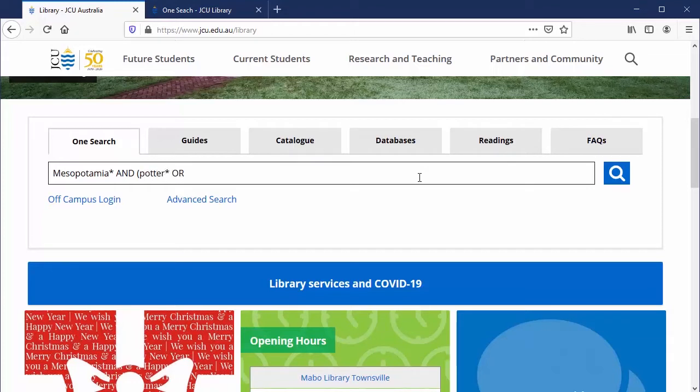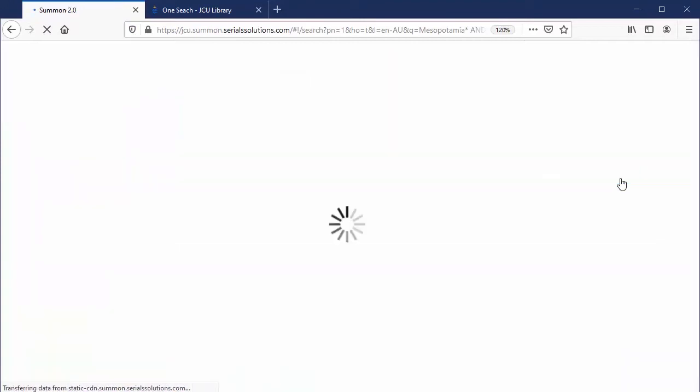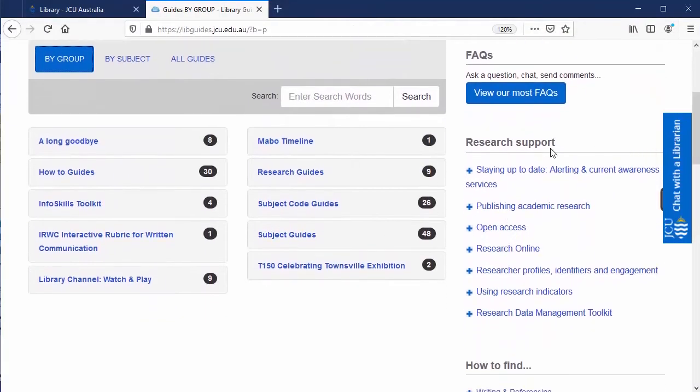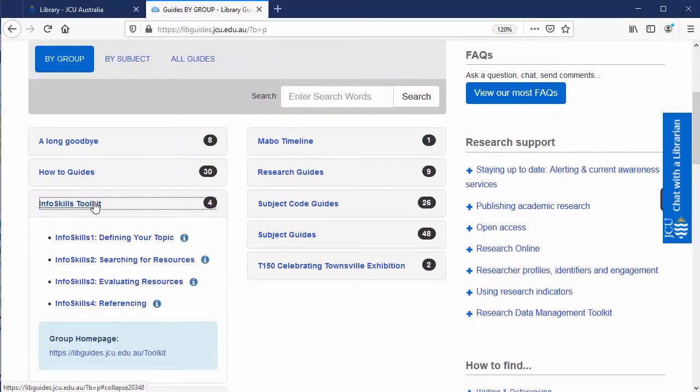The default searching technique for OneSearch is a simple search. Just type your search terms directly into the search box. Using techniques such as Boolean operators, truncation, and phrase searching will get you better results, so make sure you take a look at our other training videos and material that you can find in our guides.